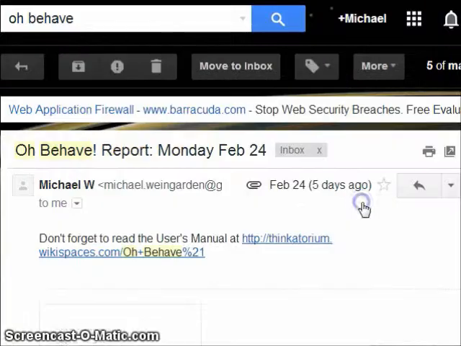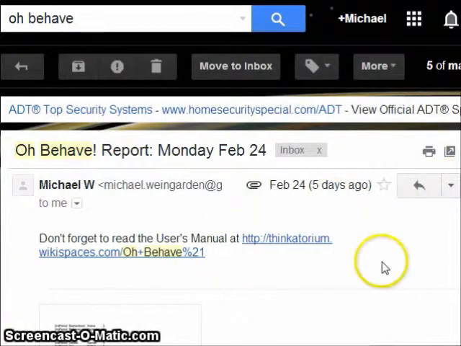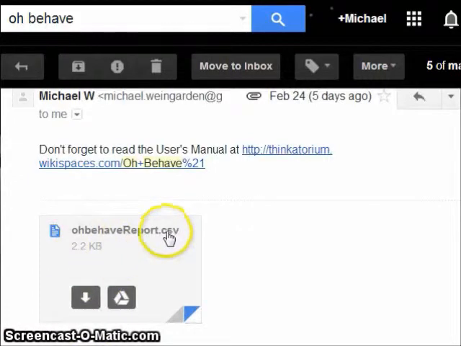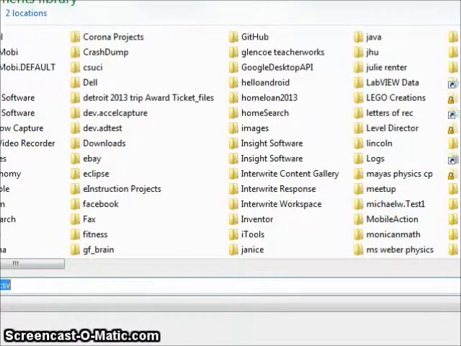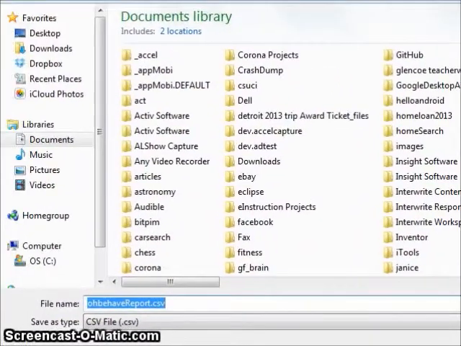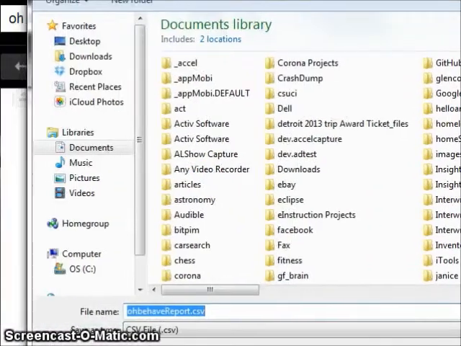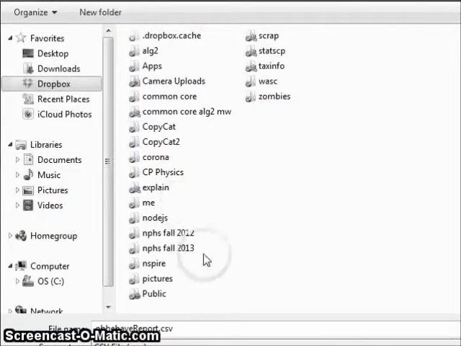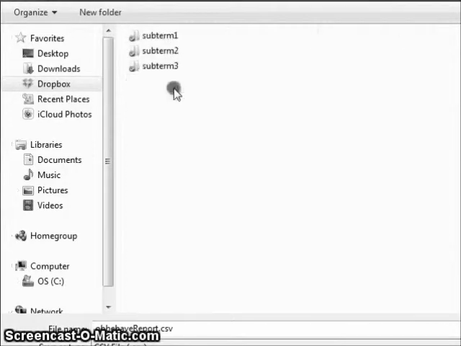I'll click on my Monday report, and when I do, I can see the CSV file, and I'll go ahead and click download. And when I do, the window comes up and asks me, where would you like to store this? I'll go ahead and put it in my Dropbox folder. I have a special section for classwork, and I'll put it in my subterm 3.